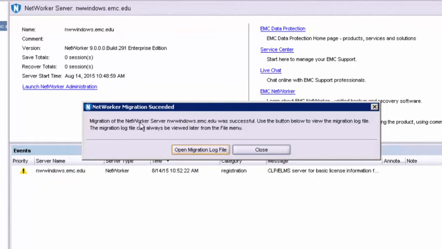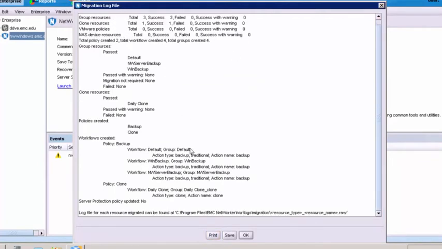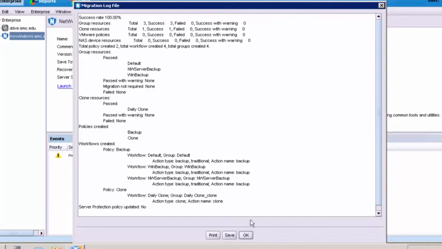And if you see, we've got this new pop-up that says networker migration succeeded. So now we know that the migration was successful. And if we open up the migration log file, we can see any errors, any notifications, any issues that popped up. So we can find the log files. They're down here. And we get a summary of everything that happened.